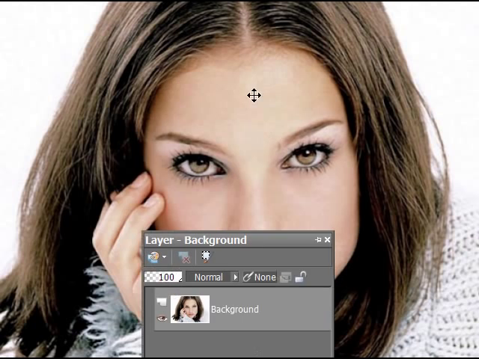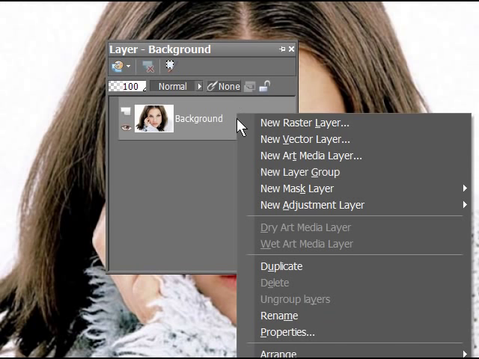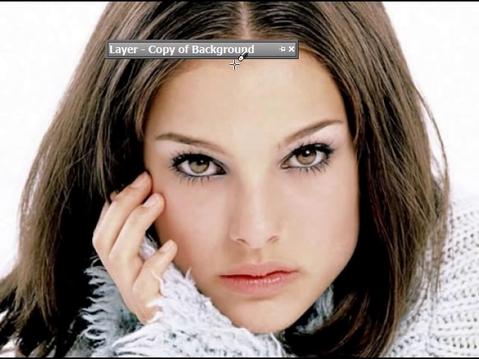Step 2, what I'm going to do first is make a copy of the background layer. And you do that by right-clicking on the background and duplicating. I keep forgetting to do this step and drive myself absolutely crazy. So I'm going to put this down here, out of the way.